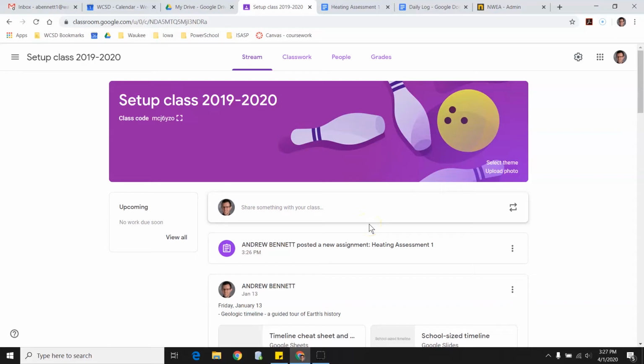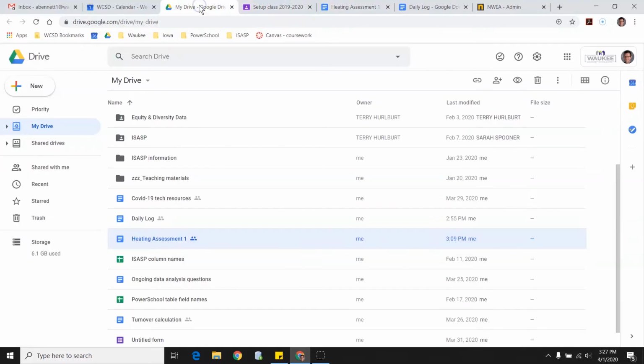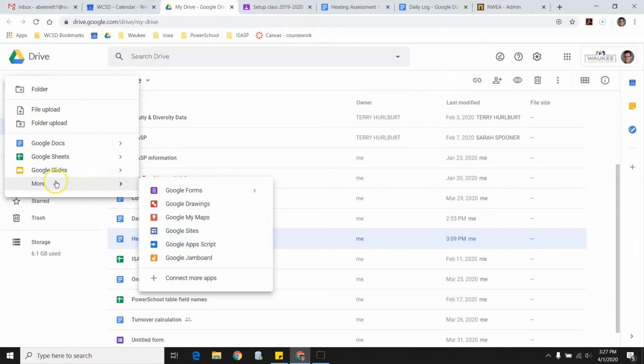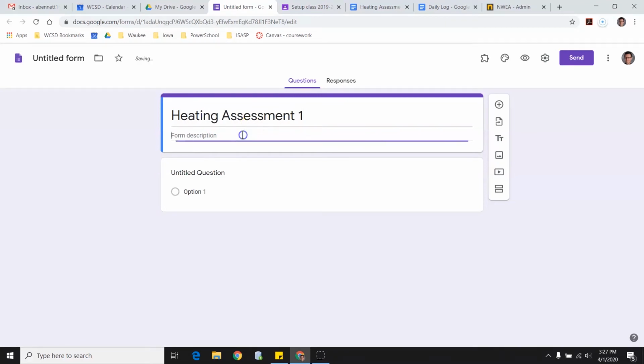Alternatively, I could make a Google form to house this assignment. So let's look at how to do that next. So this is the same assessment we looked at just a moment ago, but this time through a Google form. So go to your Google Drive, go to New, More, Google Forms. We'll give it a name and a short description.